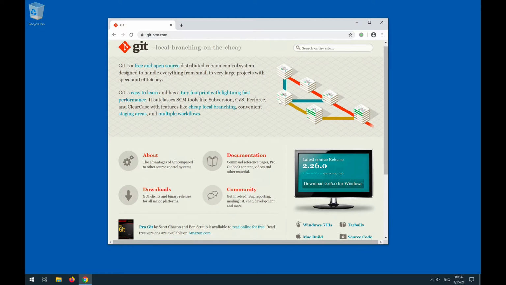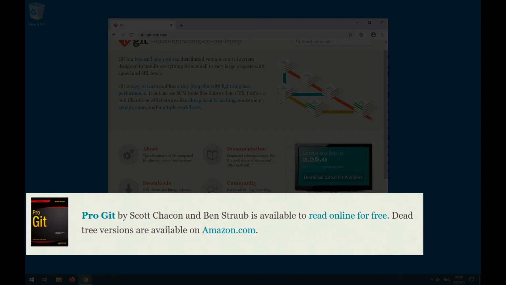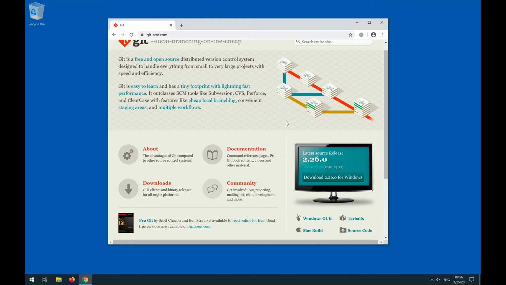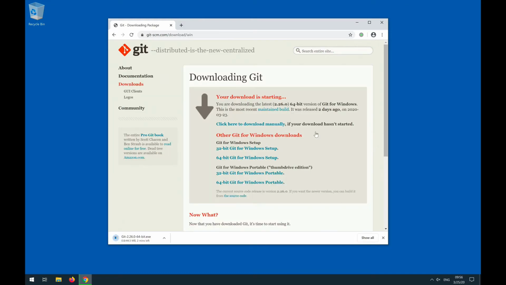Another very nice link that you should be following is the open source Pro Git book by Scott Chacon, which is a free ebook you can download in any format that you want, and it's the ultimate reference on how to use Git. So right now we are downloading the latest version for Windows, and the download's starting and it's done.